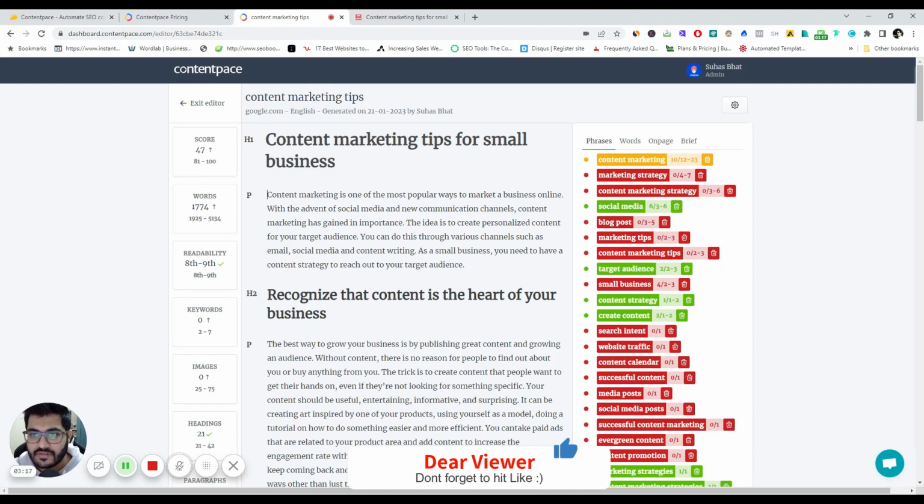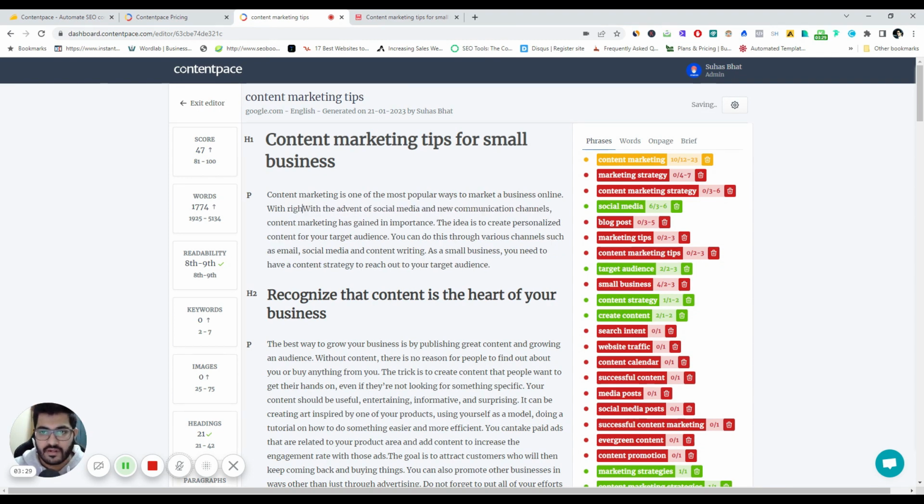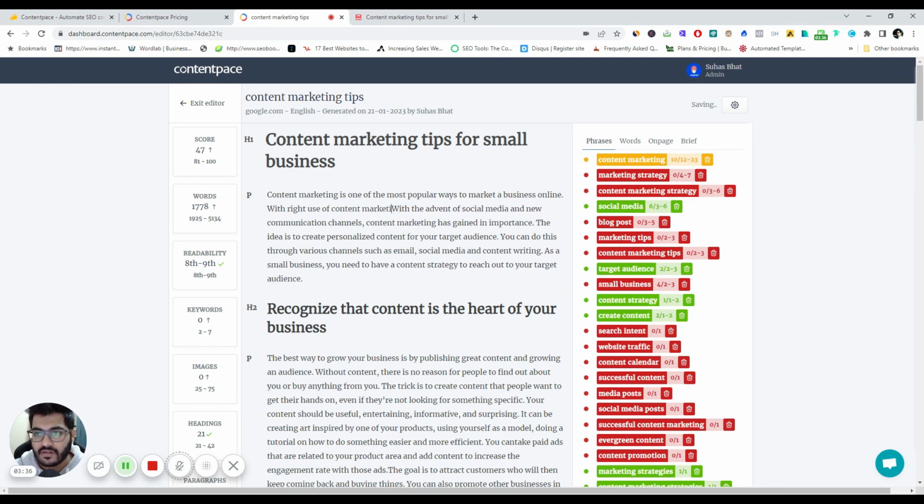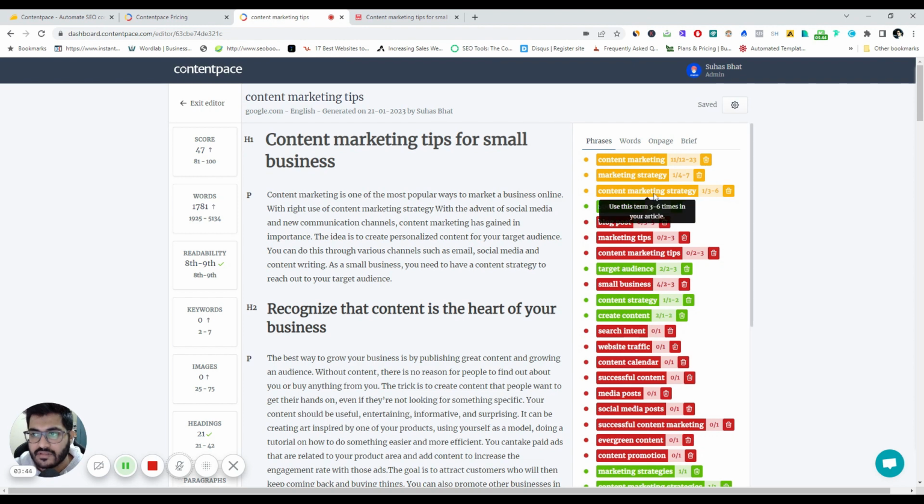Content marketing is very important. With the advent of social media and new communication channels, content marketing has gained importance. With right use of content marketing, as soon as you have written content marketing strategy, this has gone from red to yellow.